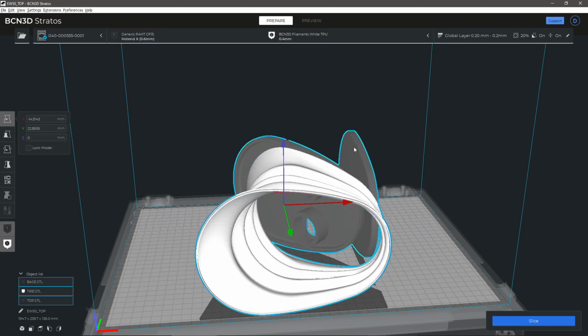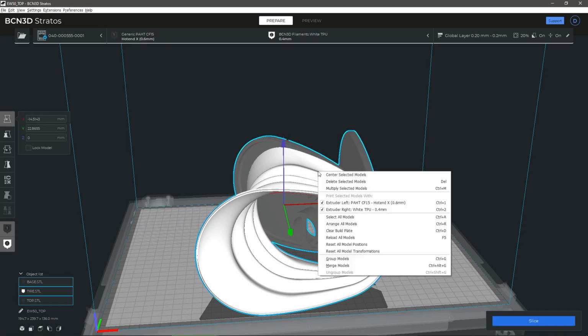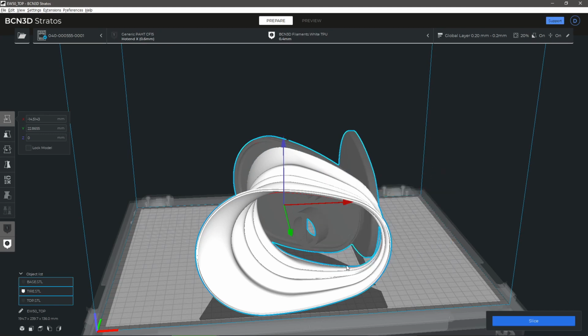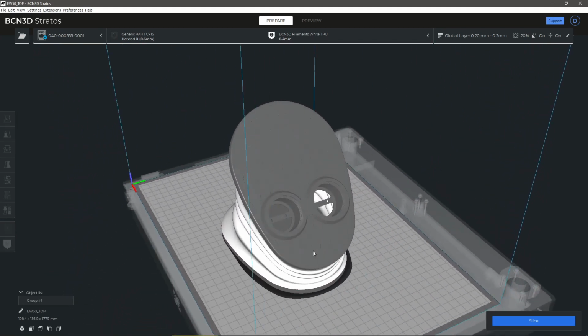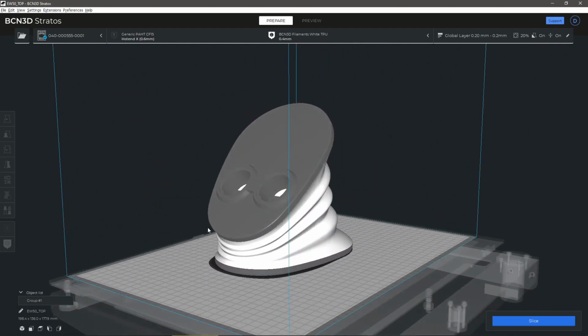Then, select models while holding the Shift key and right-click on them. Choose the Merge function and both models will be united in one model. If the two parts don't merge properly, verify the assigned coordinates in the exported models from the design software. You can now slice your model and verify the parts have merged correctly.